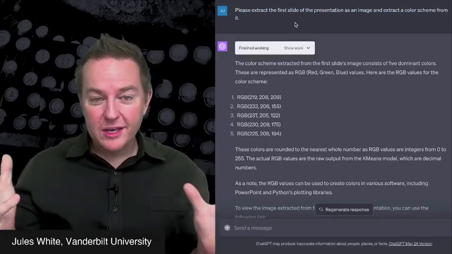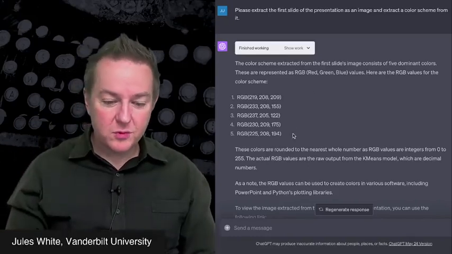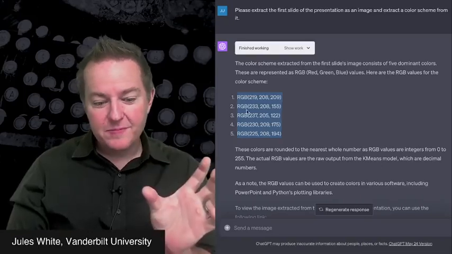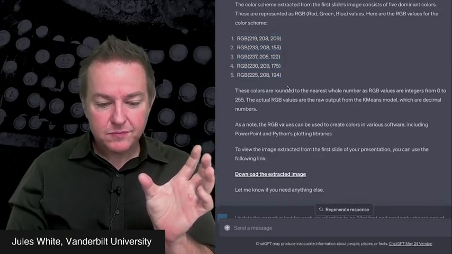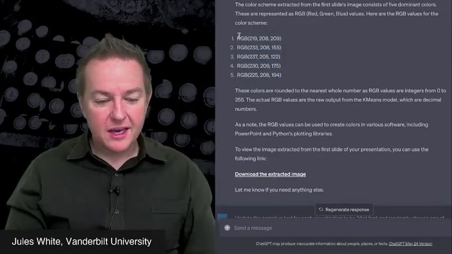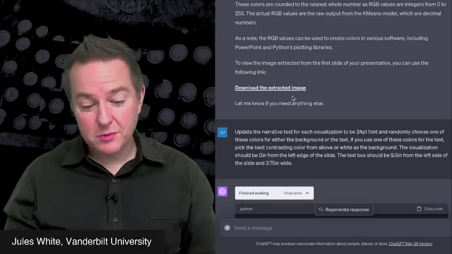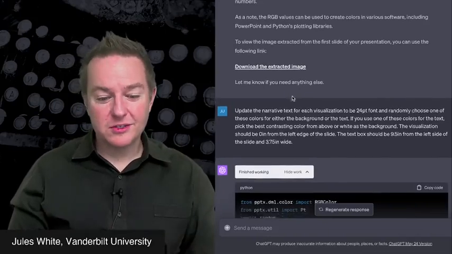and I want it to just go look at that image and then choose a color scheme from it, which is what it does. So it goes and extracts the image from the first slide, builds out a color scheme from that image, and then gives me all the colors to use. And then it also tells me I could download the extracted image, which I don't actually care about. All I care about is getting it to use those colors.